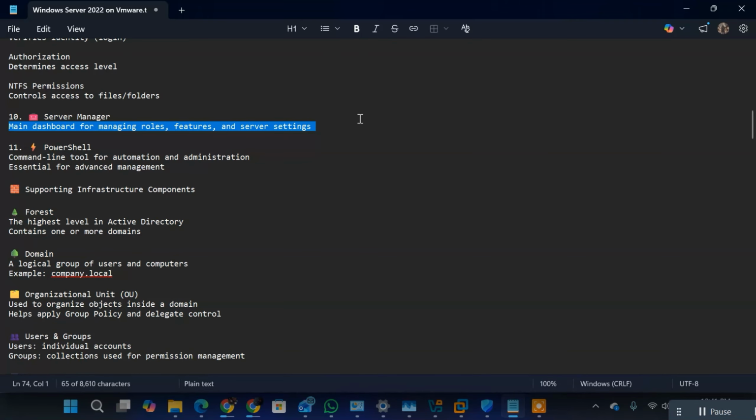pop up, right? Even without the promotion, it should also pop up for us to be able to add roles and features. And then PowerShell, this is a kind of command line utility tool built in for us to use to automate tasks. And then supporting infrastructure, we are going to see that, we'll talk about this one. You may not really understand, but when we begin the installation, you understand what the forest is all about.